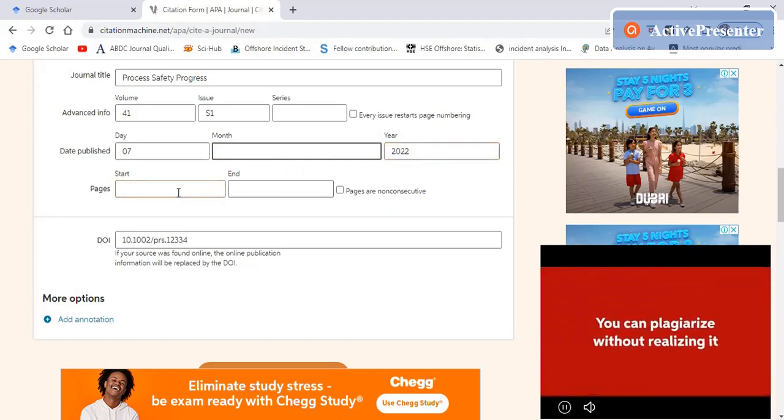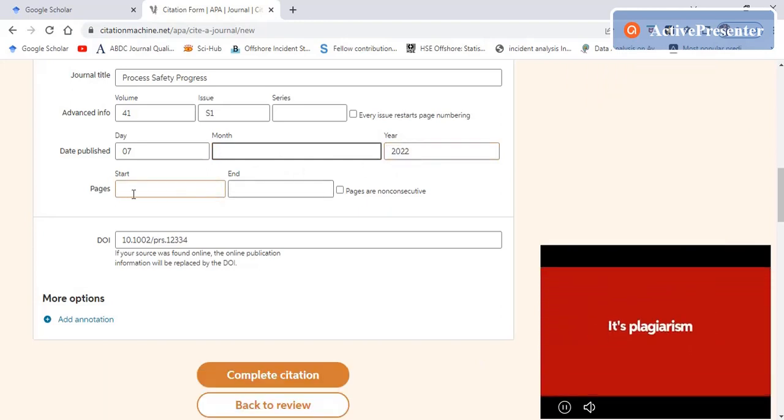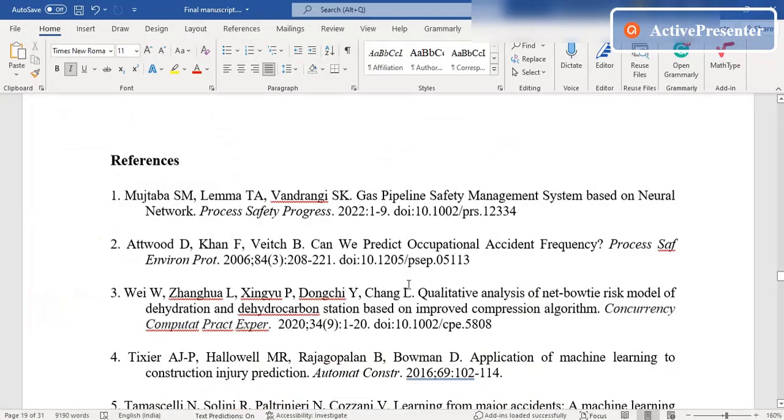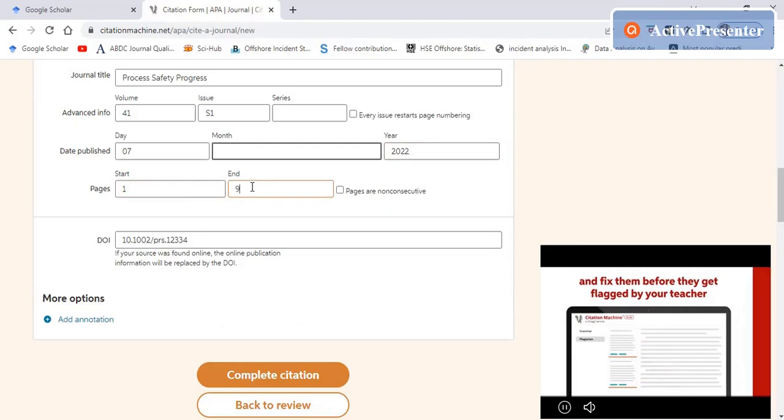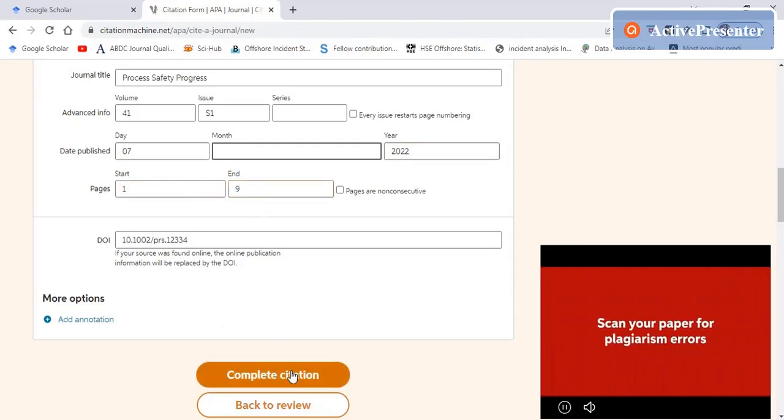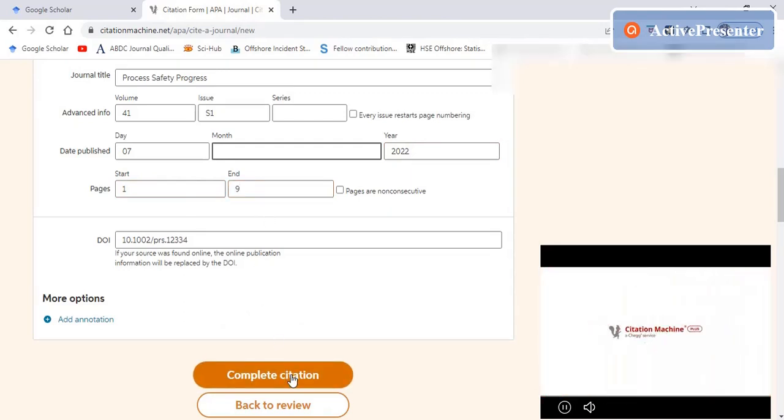Here the important information is page numbers. The page numbers are missing since this article was published in 2022. For new articles it might take a little time to get the update. Here I can see from my reference list the page number is 129. So I am just keeping the 129 page number here. After that click on the complete citation button.